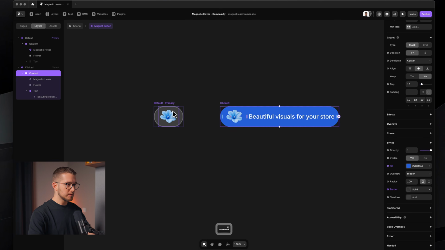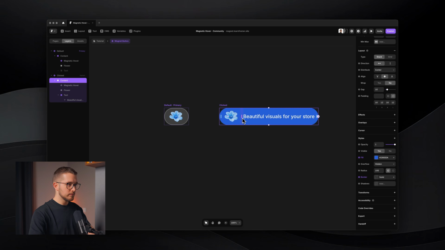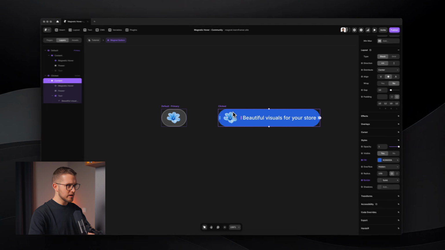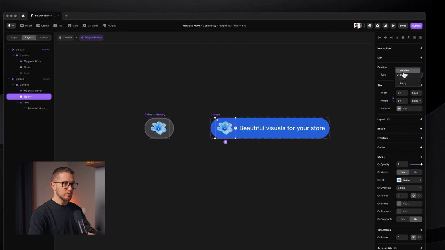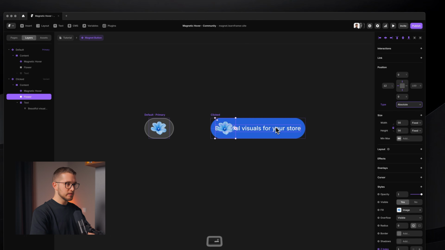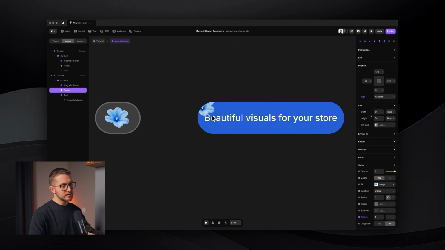And then probably we will have to make sure that it's gonna be fine like this for now, because I also have to make sure that the flower is actually moved to the top left. So I'm just gonna set it to absolute positioning and then move it right here. But you can see that it's cutting off.